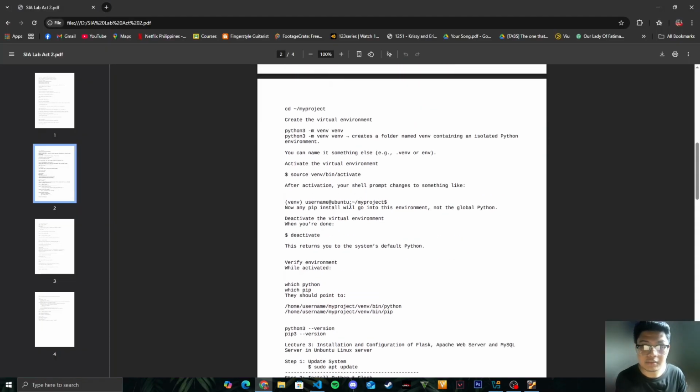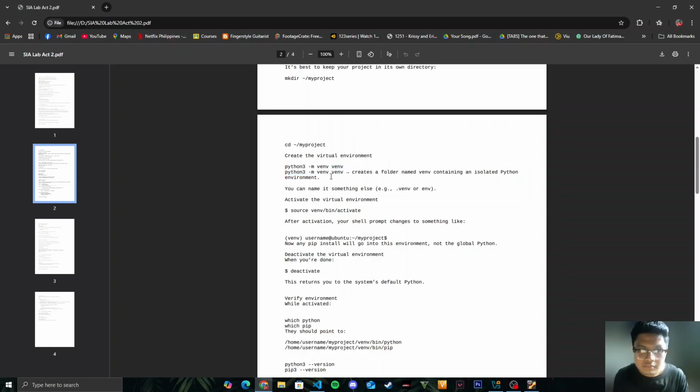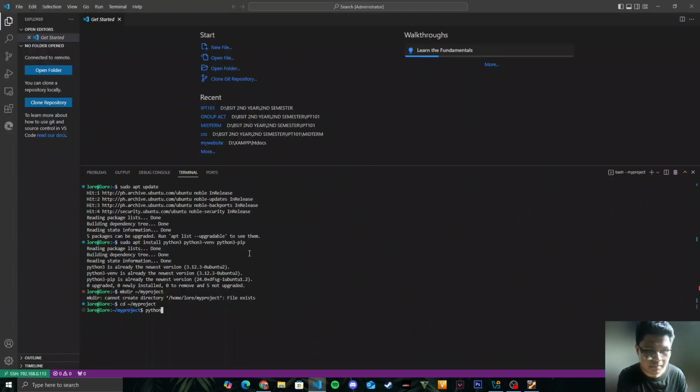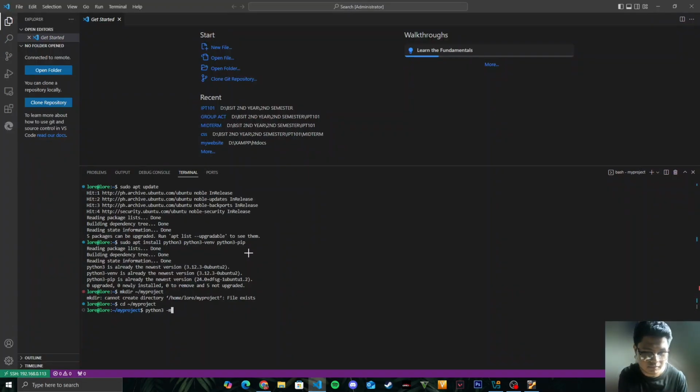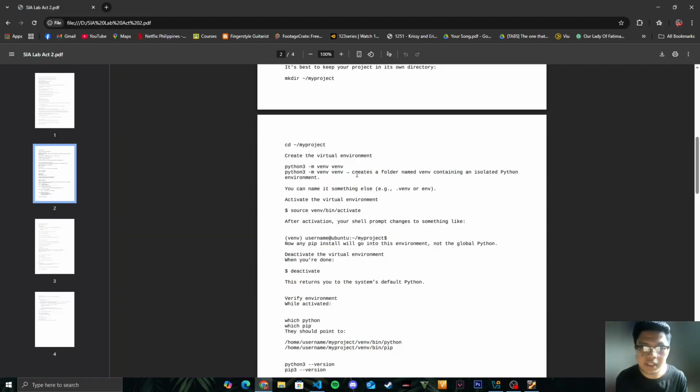Then after that, we will create our new Python 3 virtual environment. We can also use another name, which is venv, if you want the name of your folder to be venv. And after that, we have already created a folder named venv.